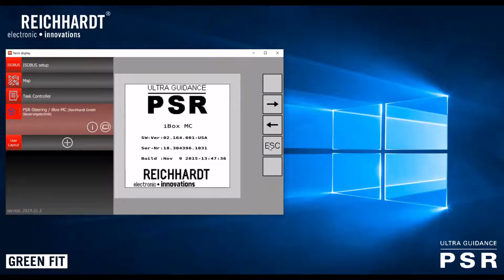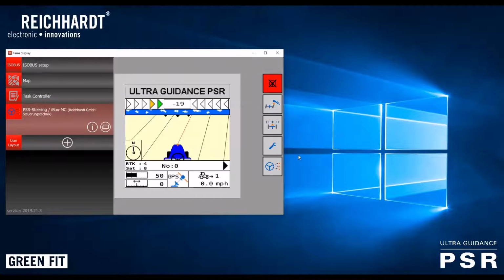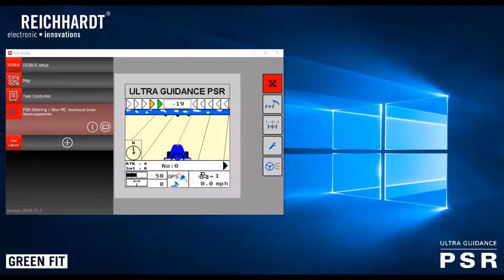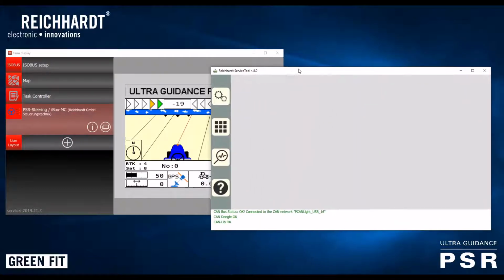And then in addition to that, we can read that information out with the service tool. So I'm going to go ahead and boot up now the Reichhardt service tool. I'll bring her on over here. So in the Reichhardt service tool, it allows us to do two different things. We can read out settings from the PSR system, as well as we can update software.